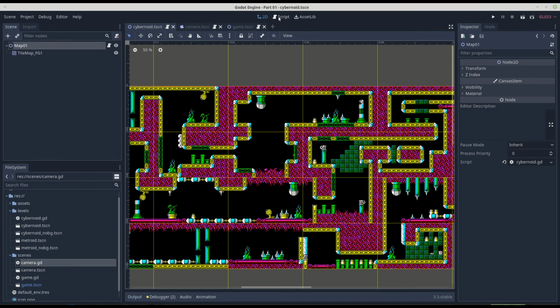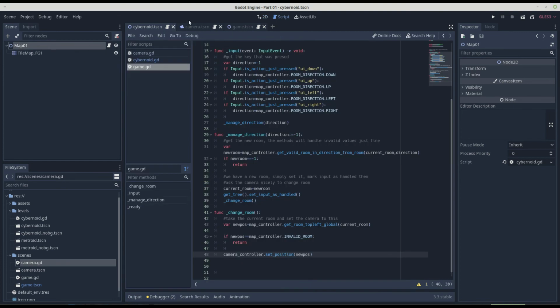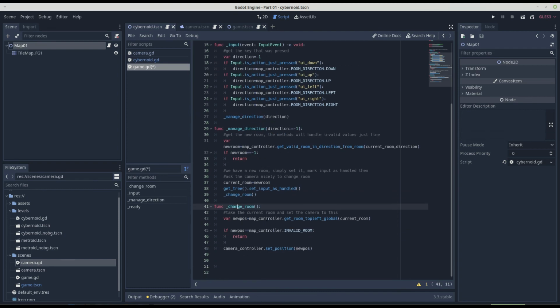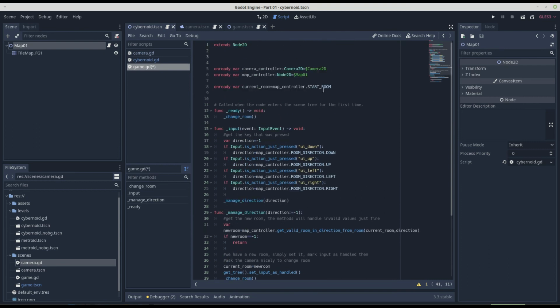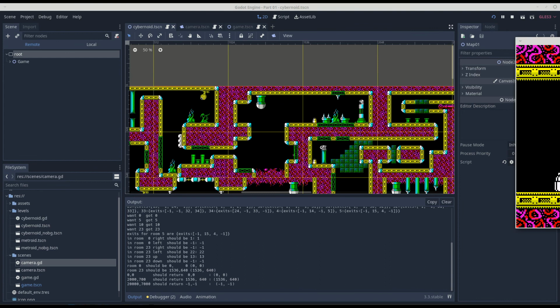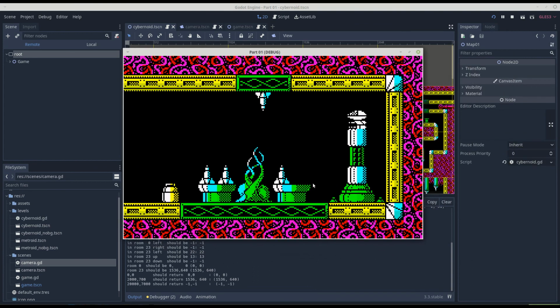So the reason for that is in our ready function, we just need to simply say change room. And change room will update the camera to point to the current room, which by default is 3. So if we start, as you can see, we're in room 3.